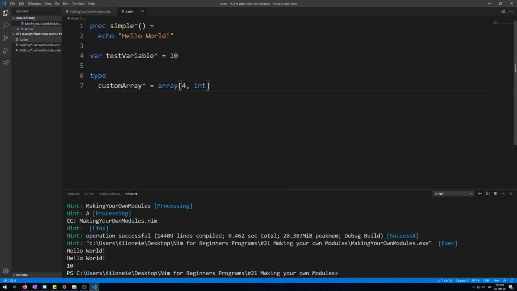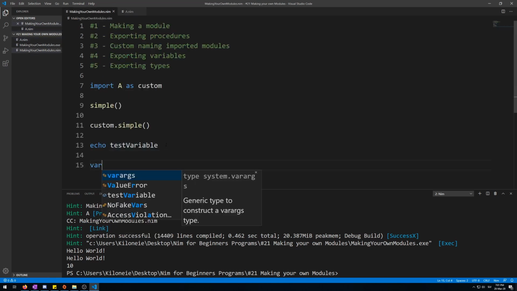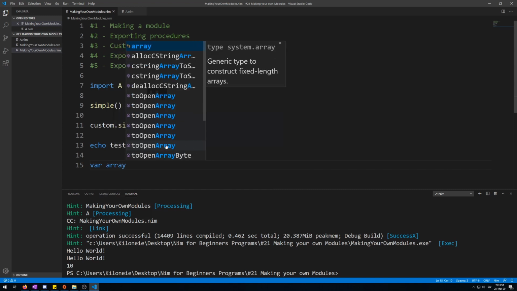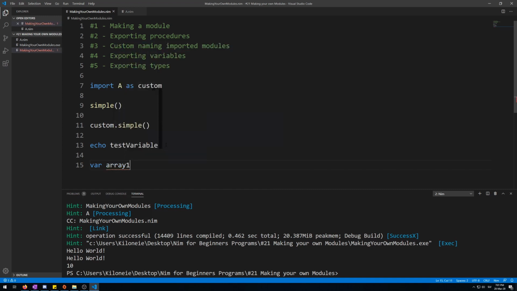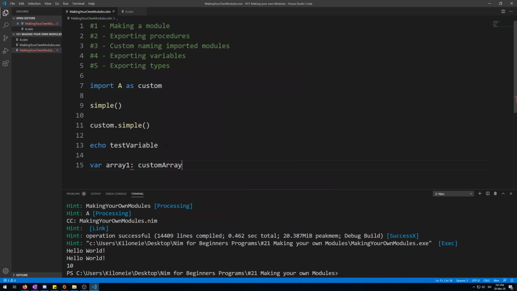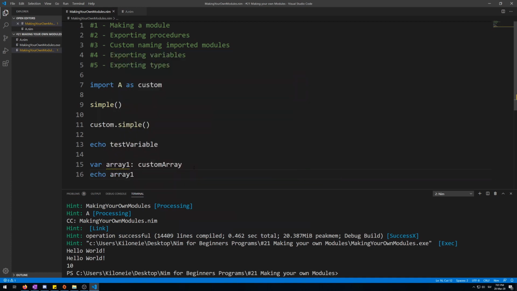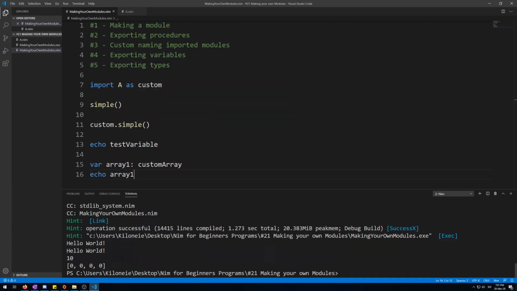Now let's use it. So let's make a new one. So variable array1 as custom array. Okay, let's echo it, array1. Here we go, an empty size 4 type integer array. Okay, that's it for this video.